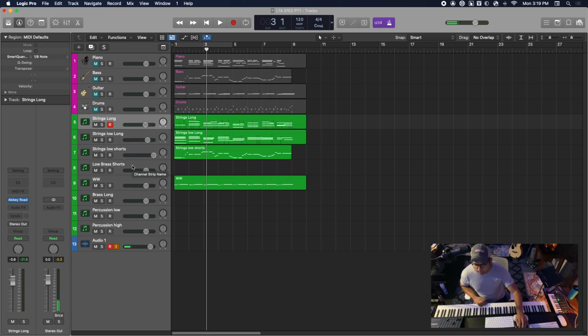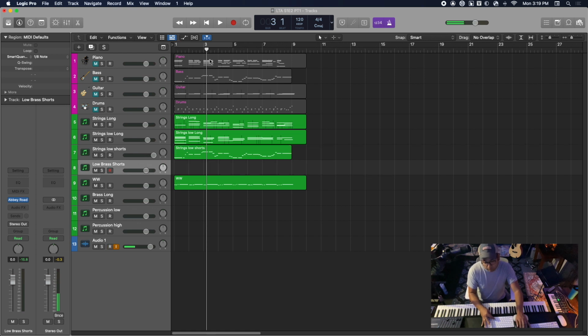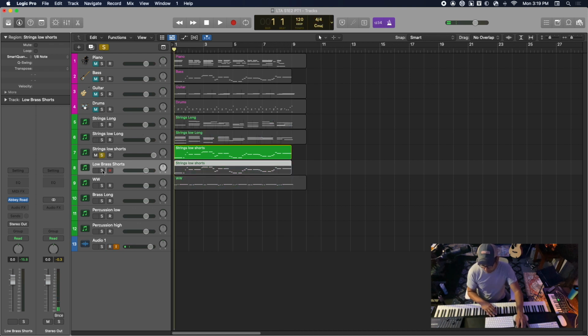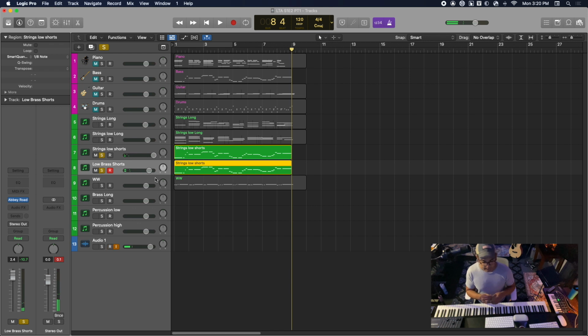And so we can actually take what the shorts of the low strings were doing and apply that so that the low brass shorts can also do that at the same time. So let's see if this is possible. So you're adding a little fullness to it, and it's not going to sound too muddy. Let me rephrase that. It's not going to sound muddy because they're both doing the same thing.